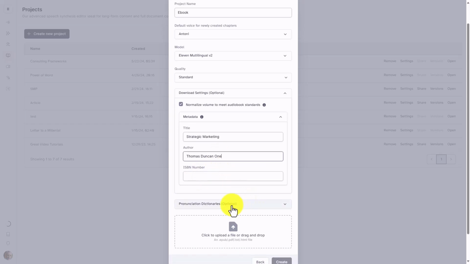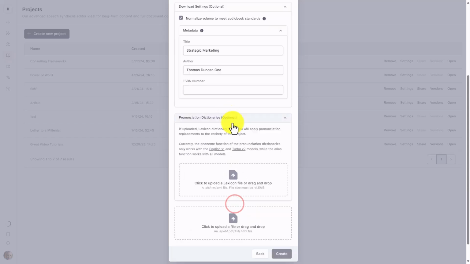Now, the last thing you're going to see is that you have pronunciation dictionaries available. And we're going to click on this area. Now, with certain models of audio, this feature will work. And what you also must understand is that if you choose to have a pronunciation dictionary, that's going to replace the entire dictionary for the 11 Labs project. So you will be basically replacing the pronunciations for the entire project.